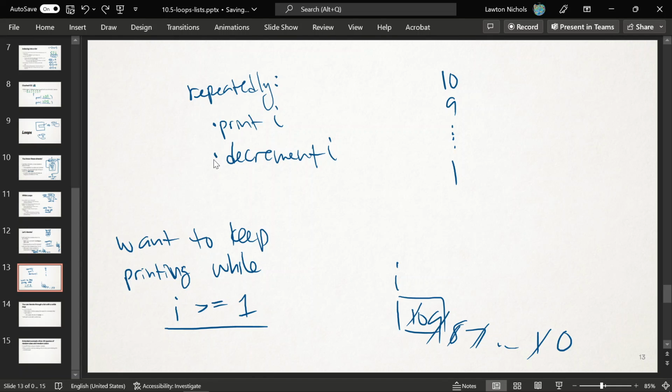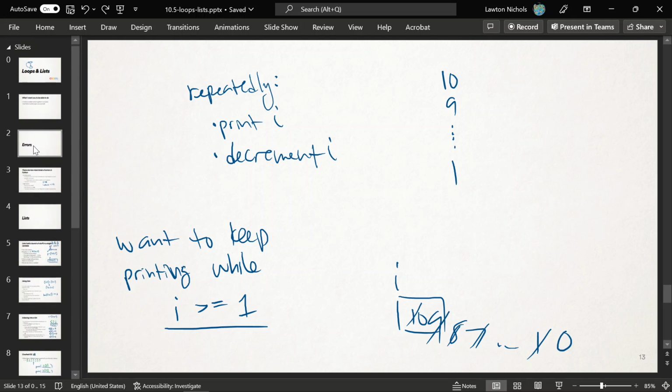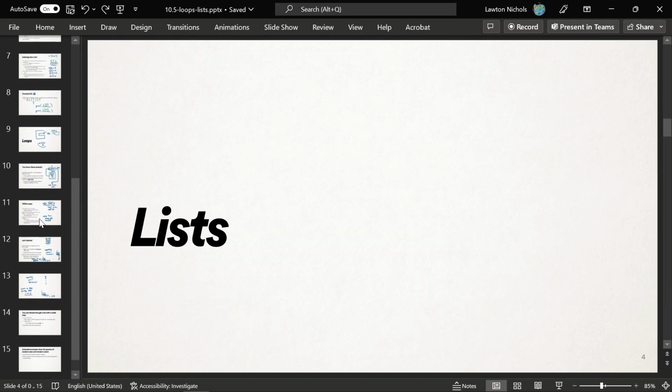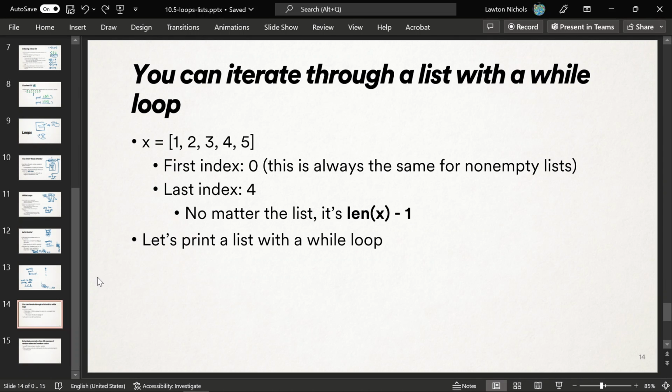Because I'd like to try and bring this all together now. So we talked about lists. Let's talk about loops plus lists together now. Let's do that. So you can do this. You can go through a list. You can iterate through a list, visit every element with a while loop. Let me show you how.